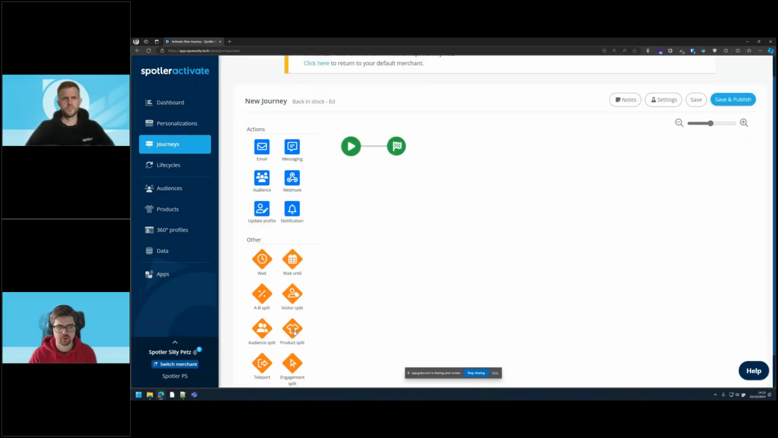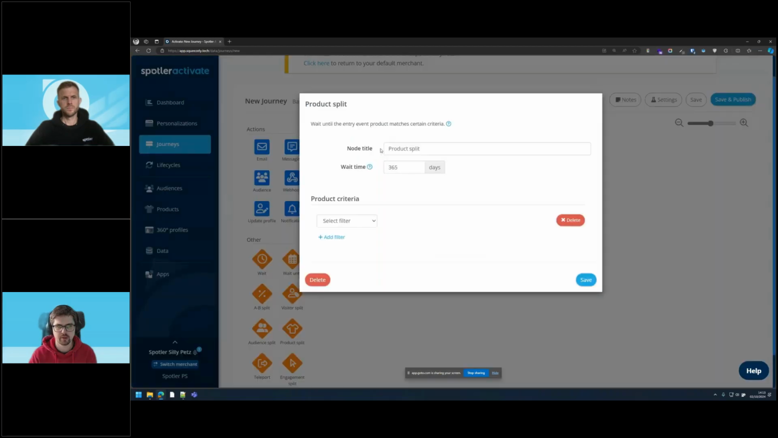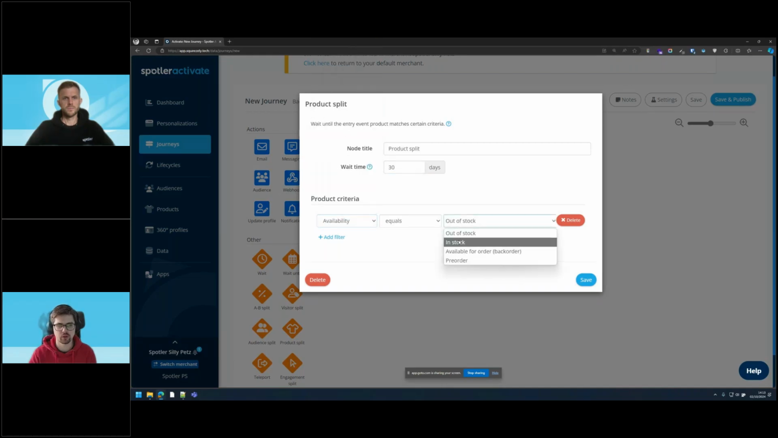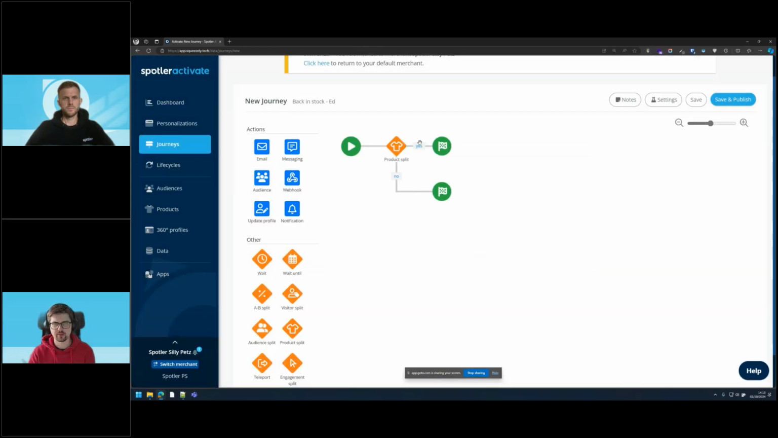The first step I might want to introduce here is a simple product split. So in here, I can specify my wait time. So basically, how long do you want to hold them until they match the criteria below? So it might just be 30 days. So hold them for a month. And then in here, we're going to say availability equals in stock. So when the product they looked at last was out of stock, when that becomes in stock, we send them down the yes path.